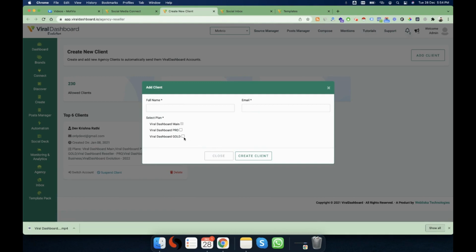So this will give you options. After that, if you want to create a different user that you want to give more than one plan, you can also tick this plan. Okay, so in this case your new user will get these two plans, and if you select the three plans, that means that your new user will get all the three plans. So that's how the agency plan will work.